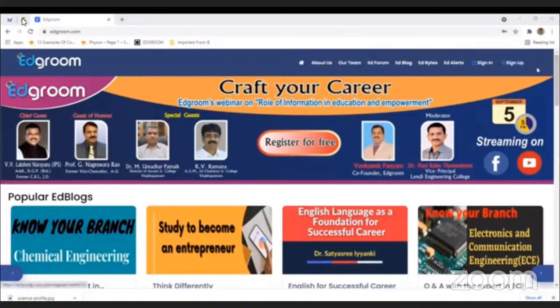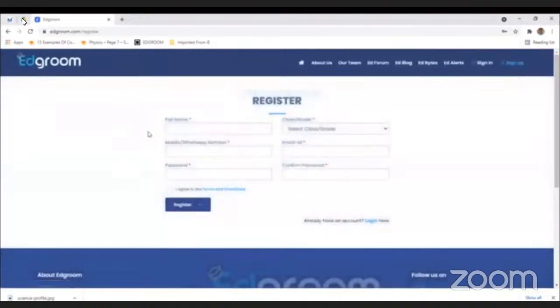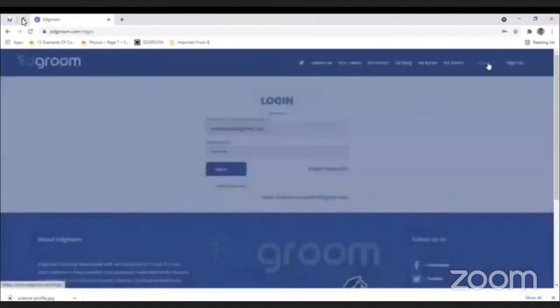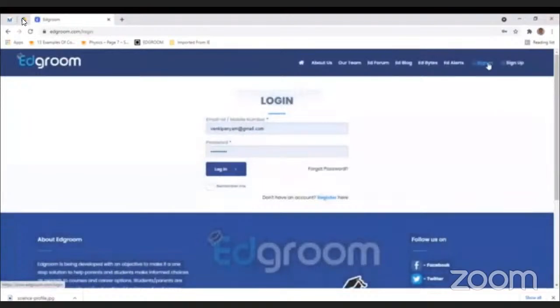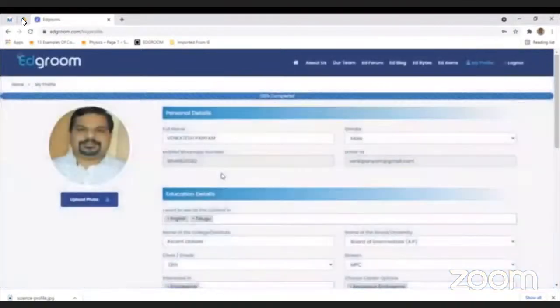First, you have to click the sign up button. There you need to fill up all the details like name, you can select the grade, you have to fill your mobile number, email address, password, you can set your password, all that. Once you register here, after registration, you can go to the sign in button. In this sign in, you have to enter your registered email address and your password. Then you just click the login button.